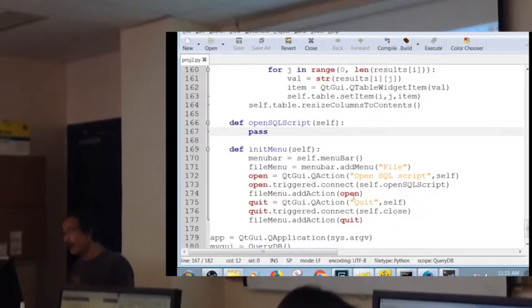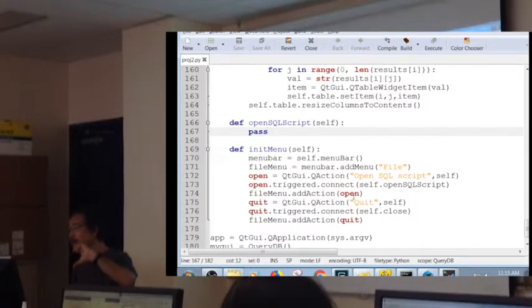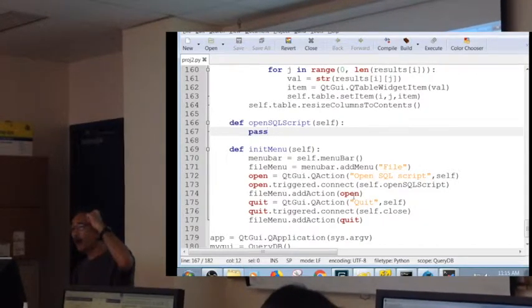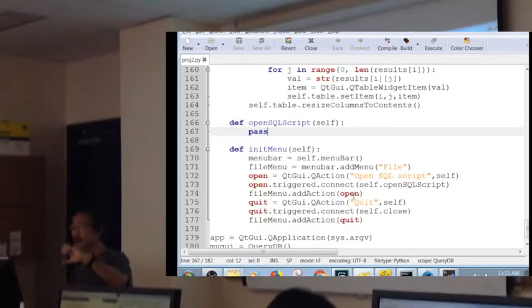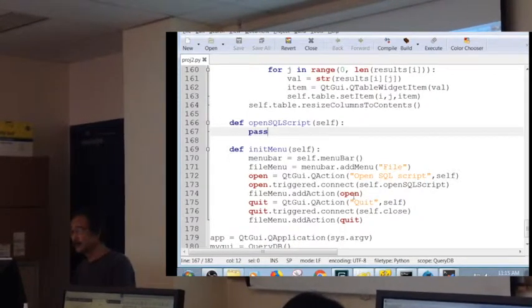Now, at the end of today, I will upload my version of project2.py into the daily work folder. So if you get stuck on any part, don't panic, because you'll be able to get to that a little bit later.